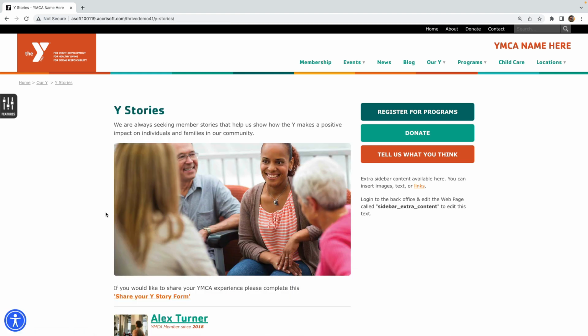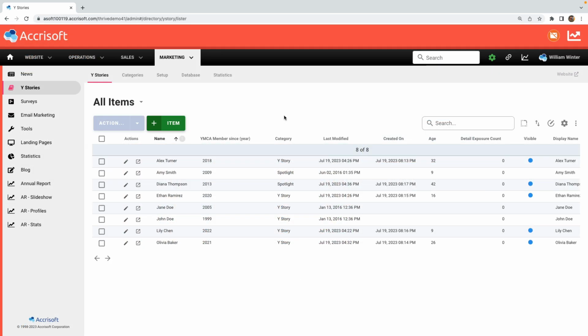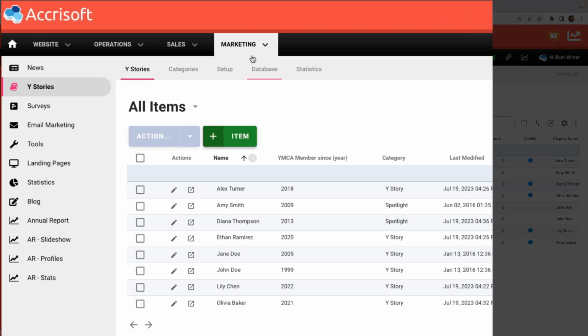Let's now go to the Y-Site admin and see how these Y Stories are configured. I've navigated to the Marketing application in the Y-Site and clicked on the Y Stories module in the Modules column. Here you can see the 5 tabs associated with the Y Stories. The first tab, Y Stories, lists all of the individual Y Story testimonials that have been created in the system.